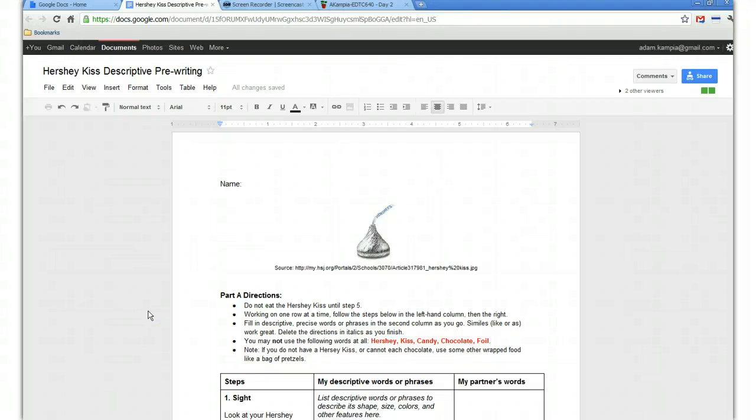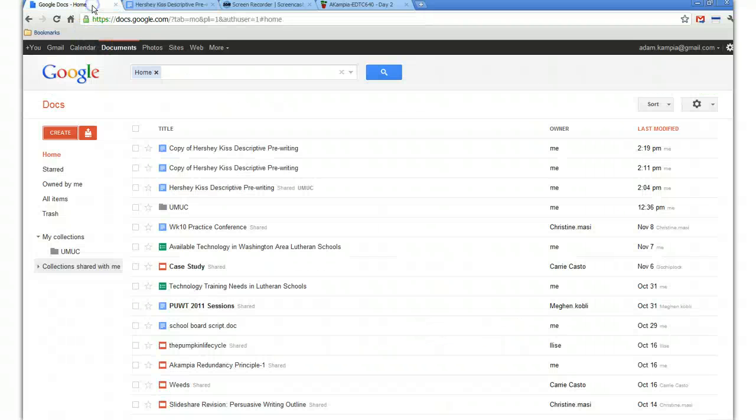Okay, so now you have a nice engaging pre-writing activity for your students to get started on. The next step is we're going to create a Google Documents template out of this Google Doc. And the way we do that is we go back to our documents, and we can see our document right here. And the way to create a template is a little bit counterintuitive.